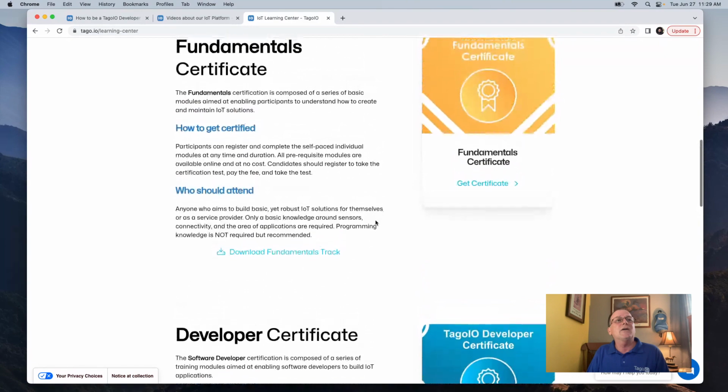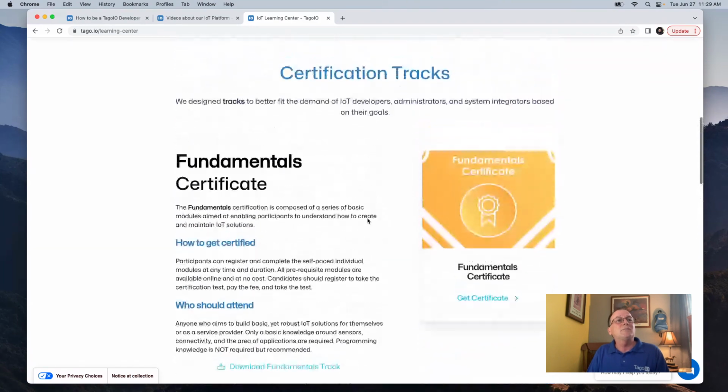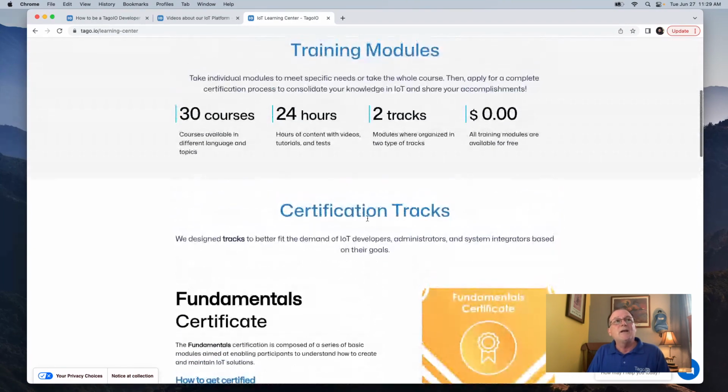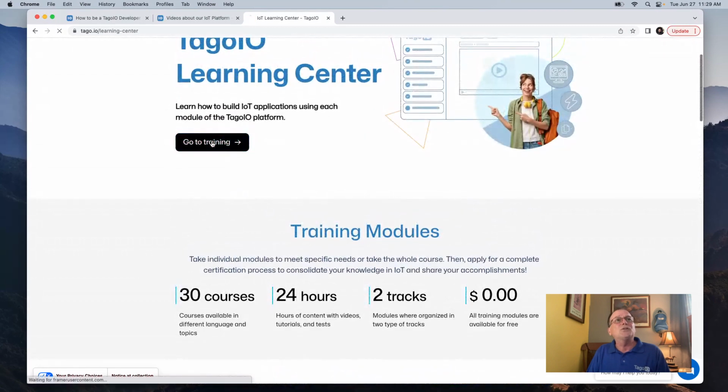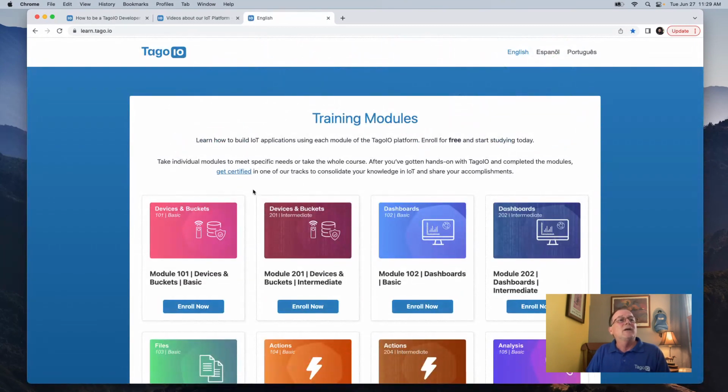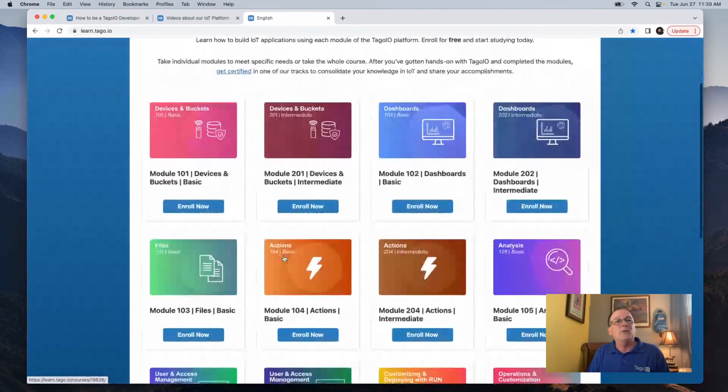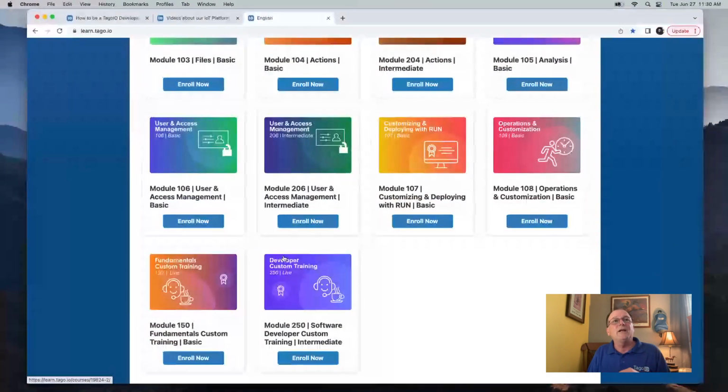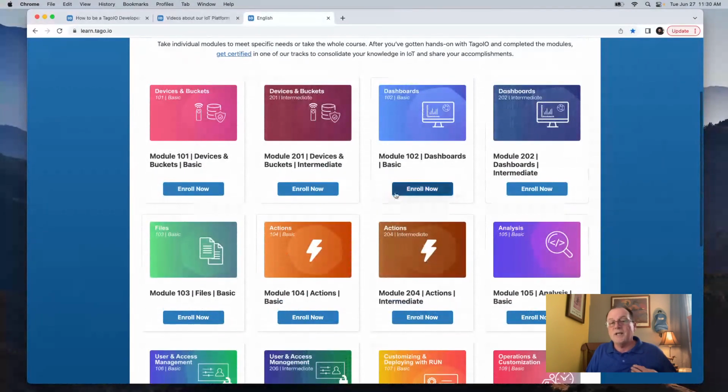So they will go in here, and they will actually take the courses for free, and then I'll show you the courses real quick. And here are the courses that we have. Again, all these are free. You can take these and you don't have to take them in order. Maybe you just want to learn about analysis, right? That's a big one. A lot of people want to learn about analysis and things like that.